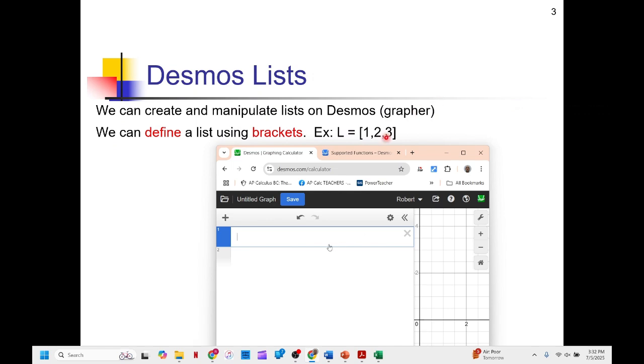So here's Desmos, and by the way, you need to use the Desmos grapher in order to get a lot of these functions. Some of them work with just the regular scientific calculator, but not all of the ones we'll be using today. So let me do L equals, and then bracket, and we'll do 1, 2, 3, just to put together a very simple list. It tells us 3-element list.